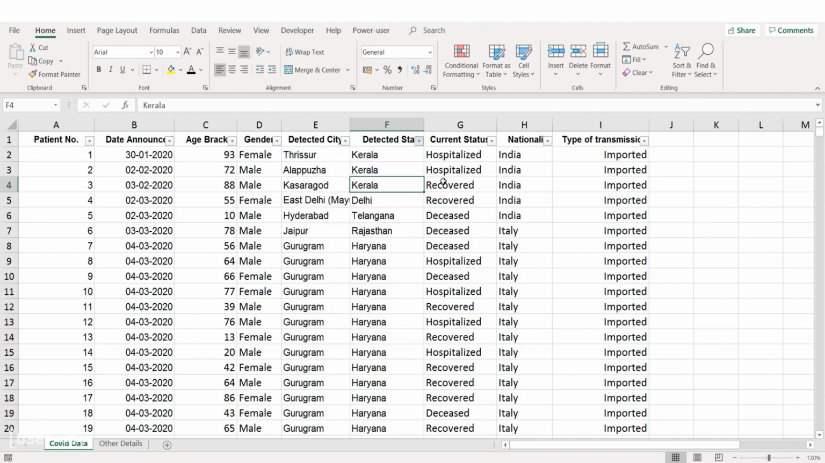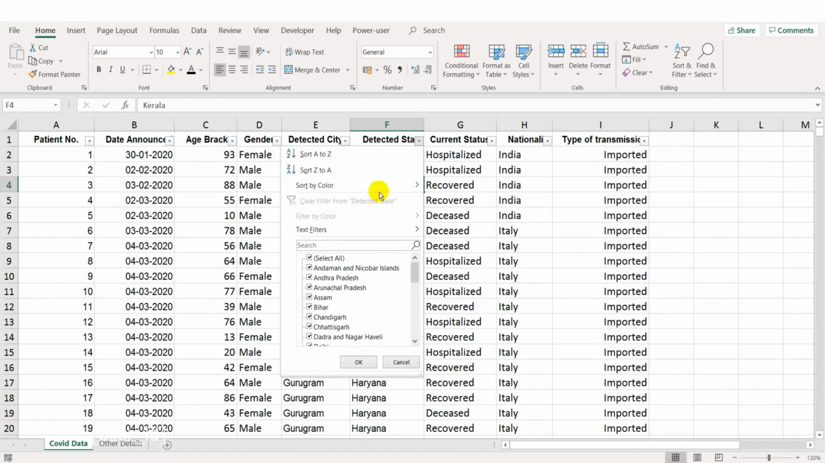For example, here the first three patients were from Kerala. So if I want to hide the state of Kerala, I can go to the drop down. The first tick that we have here is for select all. This is enabled, which means I have everything visible to me. I click on this and everything is now disabled.